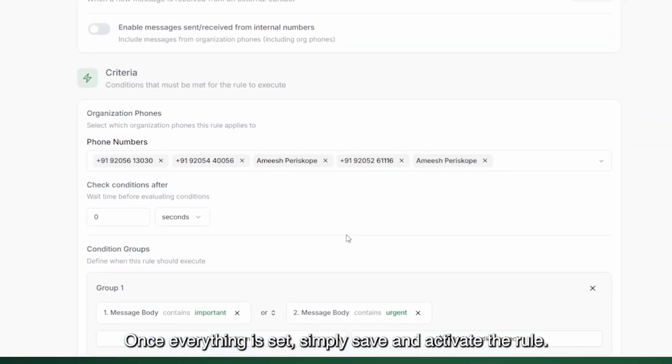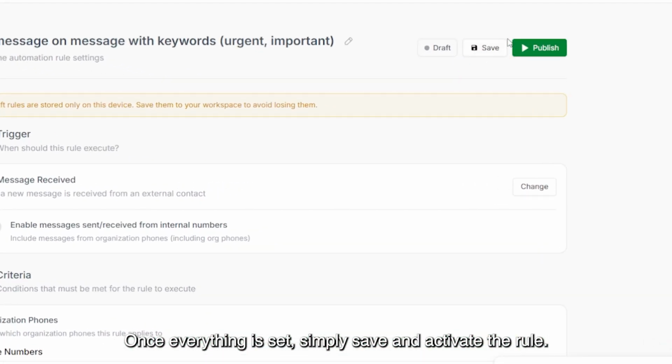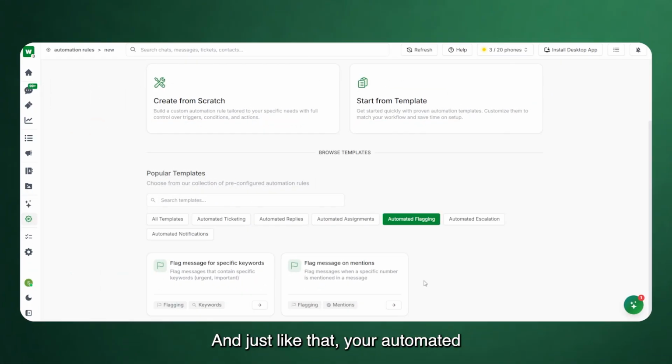Once everything is set, simply save and activate the rule. And just like that, your automated flagging workflow is up and running in a few minutes. The same flow applies to the other automated flagging templates as well.